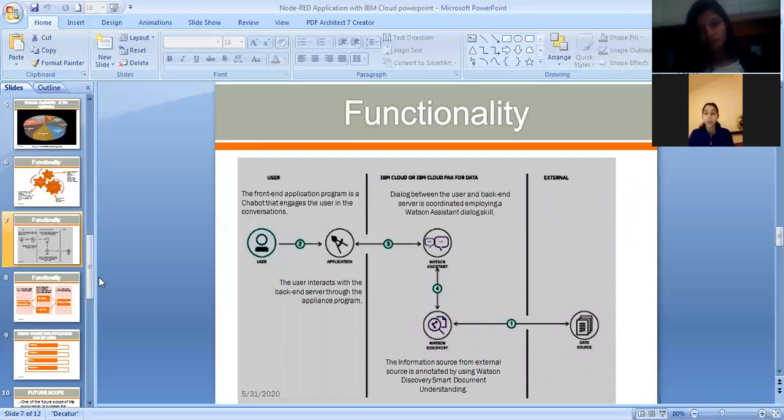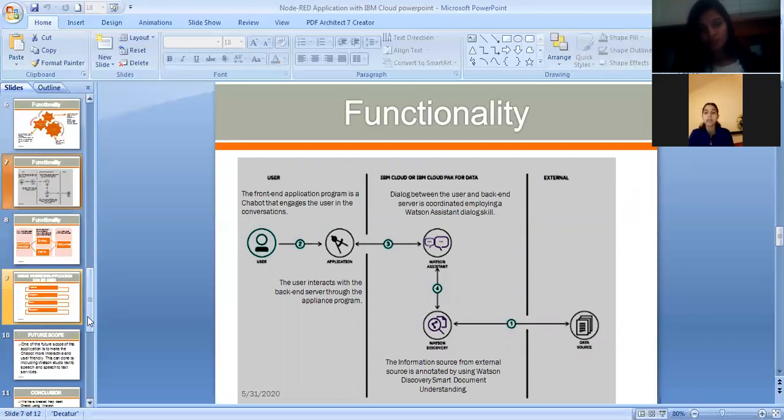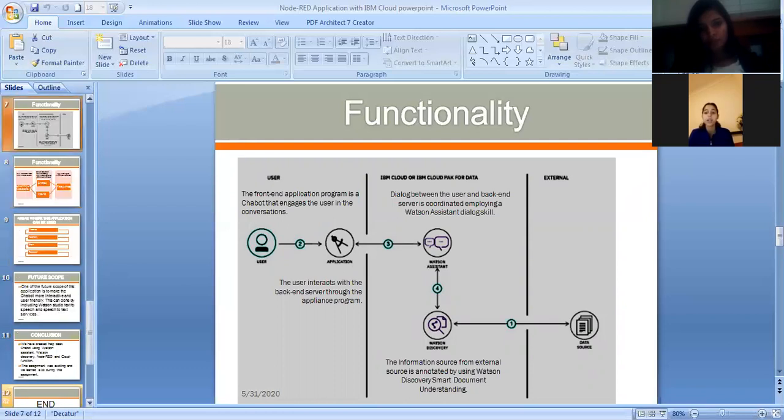The information from an external source is annotated by using Watson Discovery Smart Document Understanding. And again is functionalities. The information from the external source, Smart Document Understanding, lets the application cope with questions from users, and another application gives information to the users. And my next slide is areas where this application can be used: website, Telegram, Slack, Facebook.